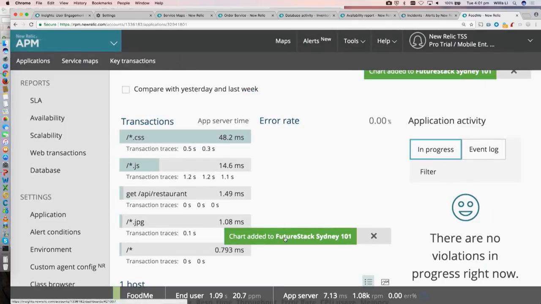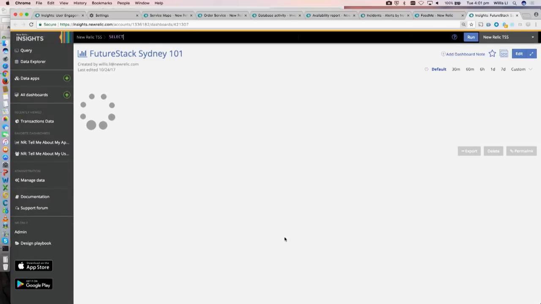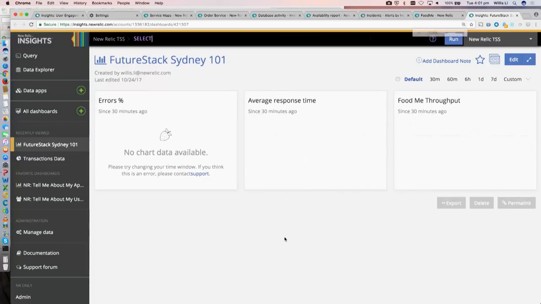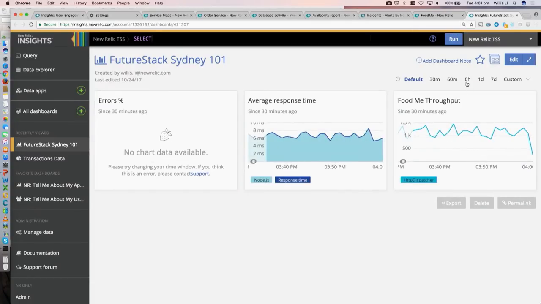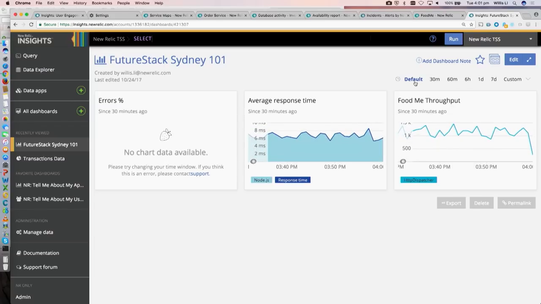Cool. So if I jump into this dashboard in Insights, that's cool. So that's my dashboard that I quickly created using the metrics way, right? So I got the throughput here, I got the response time, and I got the error rates.